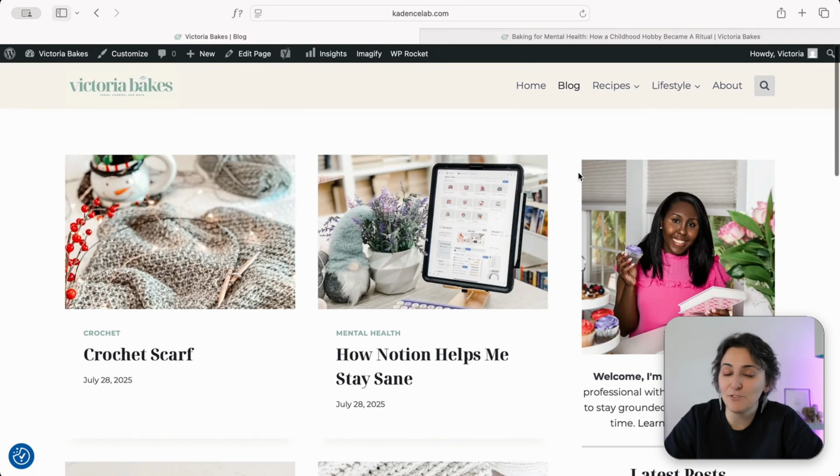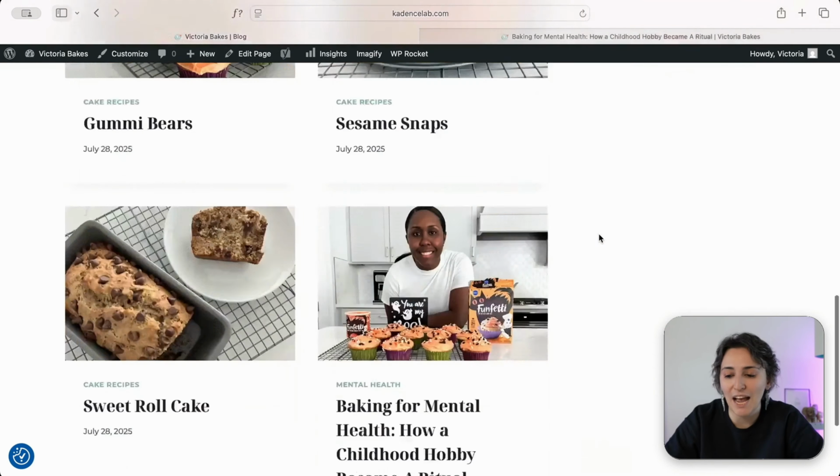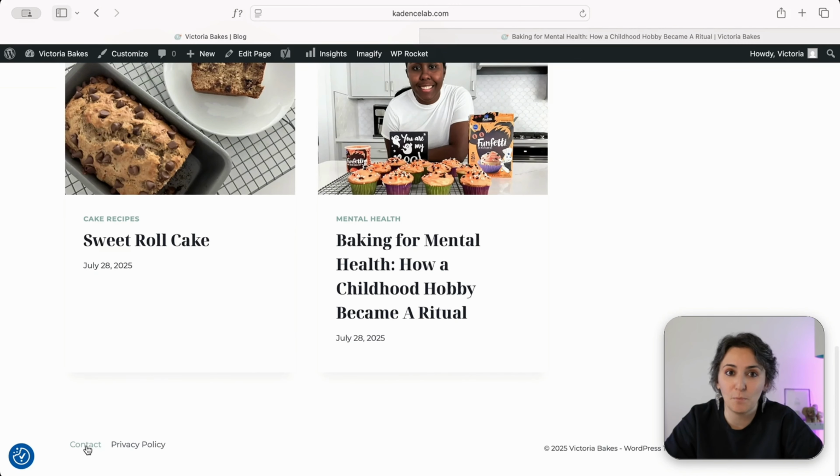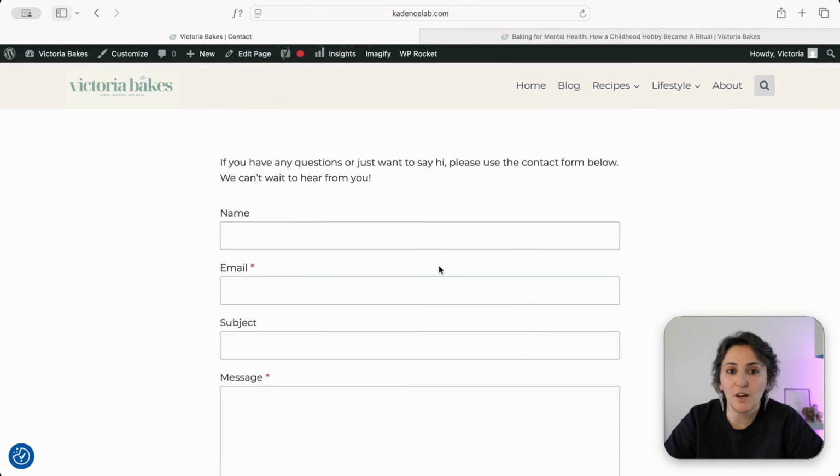So the only thing that's left to do is add your contact page, which we actually created the page because we added it to the bottom. So I'm going to click on the link that we have here at the bottom that says contact. And what comes standard with a free recipe blog from Kadence is an actual form.